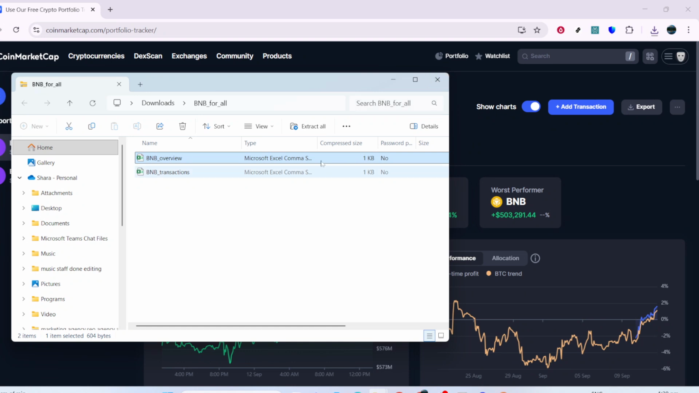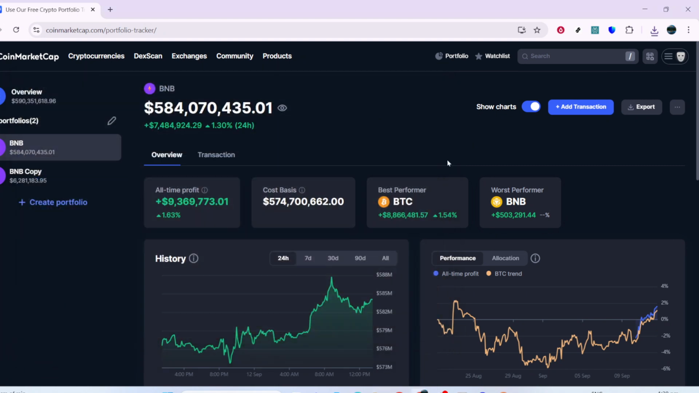And there you have it. You've successfully exported your CoinMarketCap portfolio to a CSV file. This simple yet effective step empowers you to further scrutinize and consolidate your investment data, granting you the clarity needed to make impactful financial decisions.